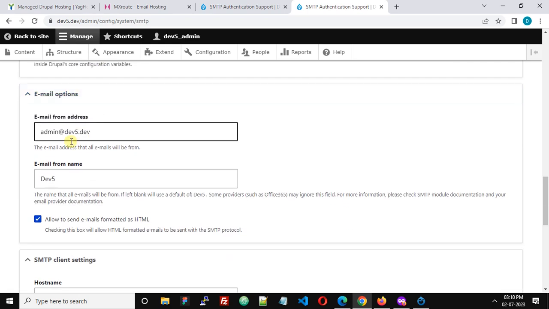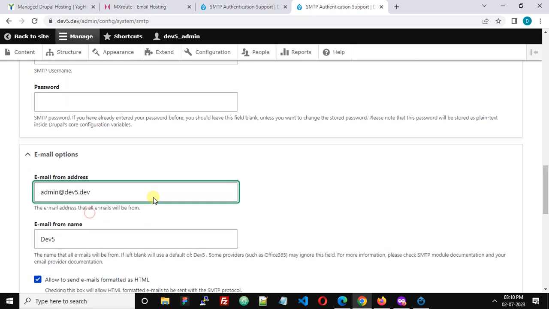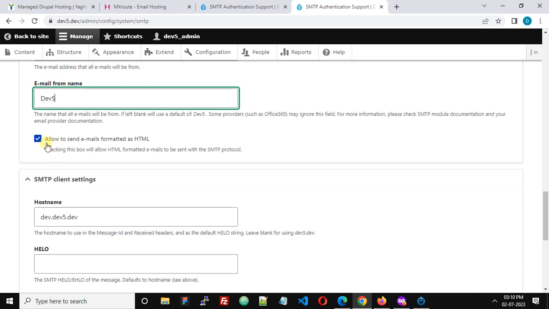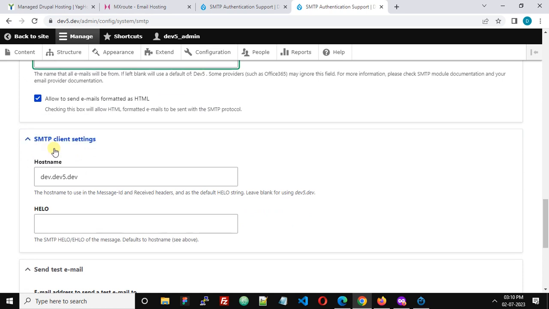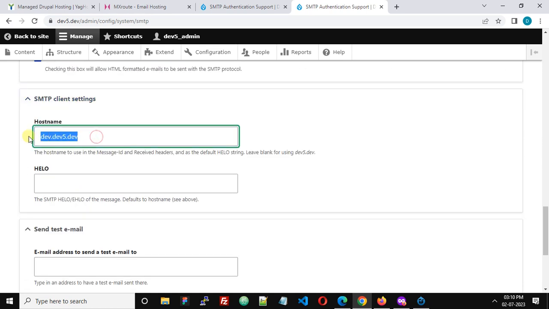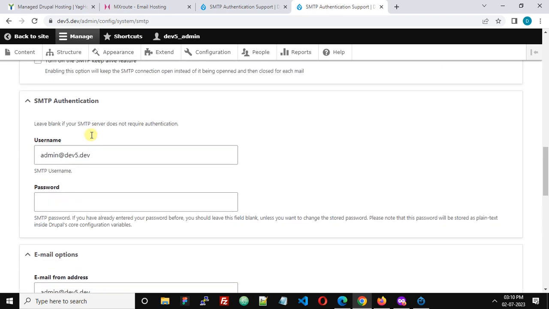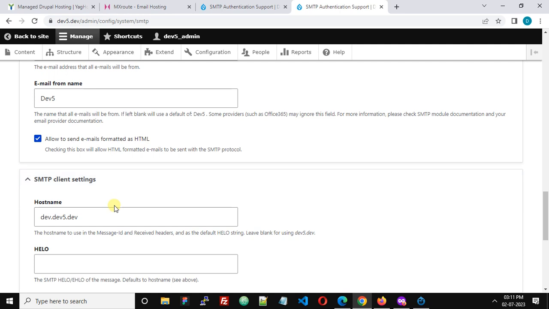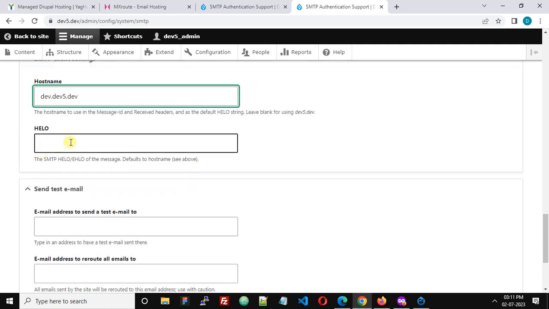Under the email option, enter the from which email address you want to use. So just use the same email address, and the name which should appear as the sender name. Check this option, allow to send email formatted as HTML. Now under SMTP client settings, just enter the host name of your hosting provider, and in case you don't know the host name, you can simply copy and paste the SMTP server address here, and you can leave this field blank.